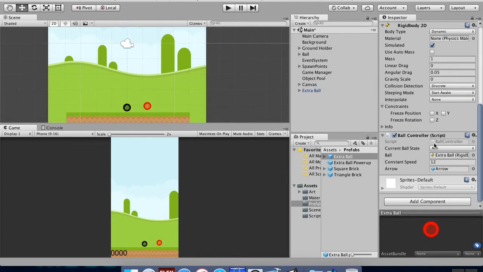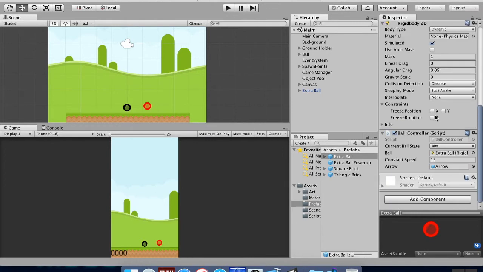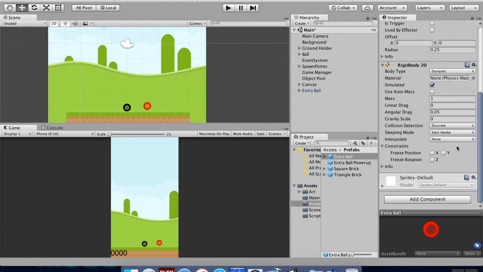Now there's a few things I need to take away from it. So I need to take away the ball controller script, because this is not the main ball. This is going to be something that's going to have the same initial velocity as the main ball, but from there it's going to act independent of it. So there we go. Got that done.